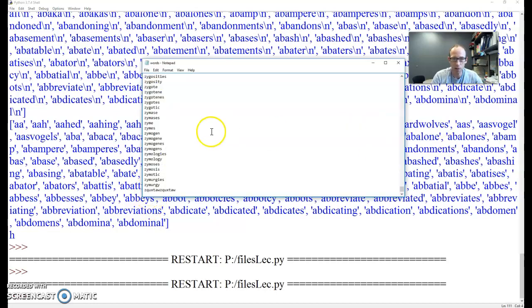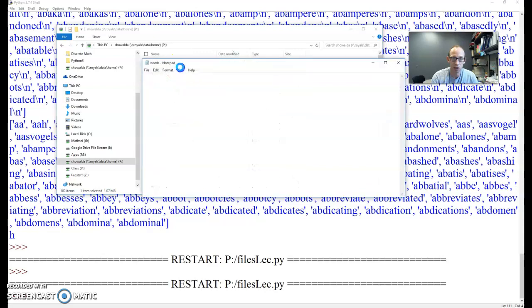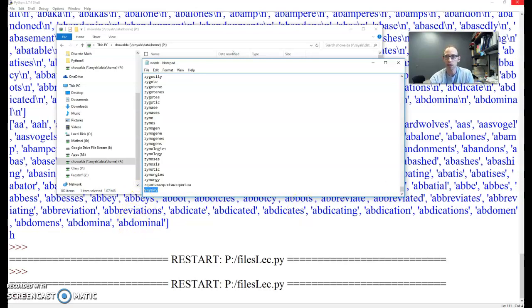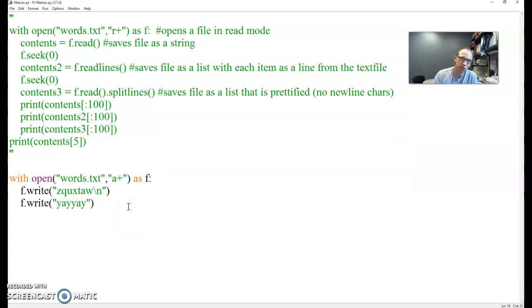And if we open the file, notice we don't see that anything changed. What's happening here is because we had the text file open, it's not going to edit the open file. But if we close it and then go back in here and open words, and scroll to the very bottom, we have the 3 zkuxtals, and then we have the yay, yay on a new line there. So that's appending. With append, you can still go earlier in the file and then actually change or write into the file.